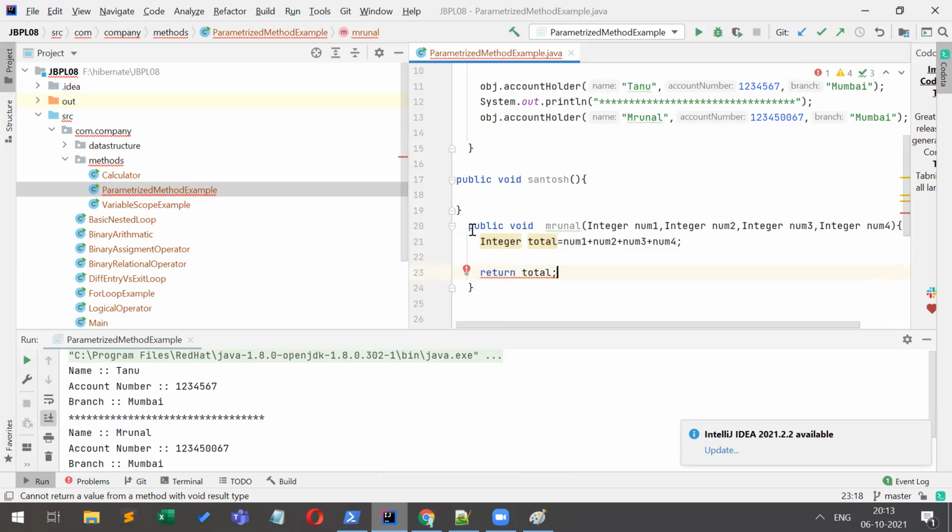Because we have mentioned void here. Void meaning what? Void restricts this method from returning anything. That means nothing will be returned by this method. So first of all, I have to remove this void.